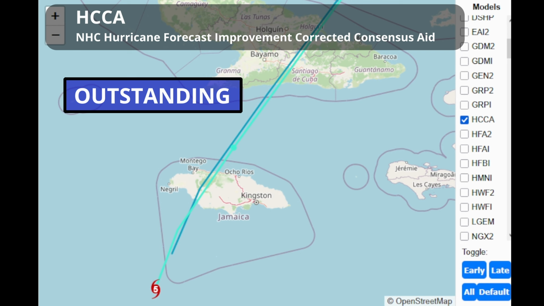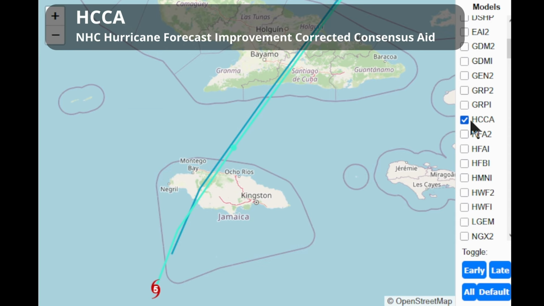Then we get into the consensus models, and these I really like. HCCA, that's used heavily by the National Hurricane Center. That's the Hurricane Center Consensus Aid. It's a weighted consensus forecast model that combines several of the highest performing dynamical track and intensity models, such as the GEFS, the European, UK Met, COAMPS-TC, along with recent official forecast performance statistics. It applies adaptive weights based on how well each model is doing.